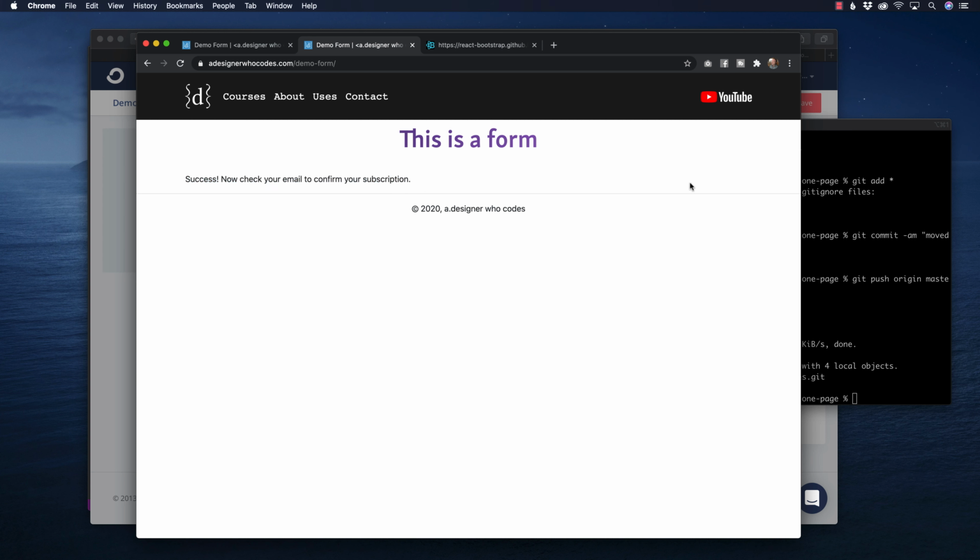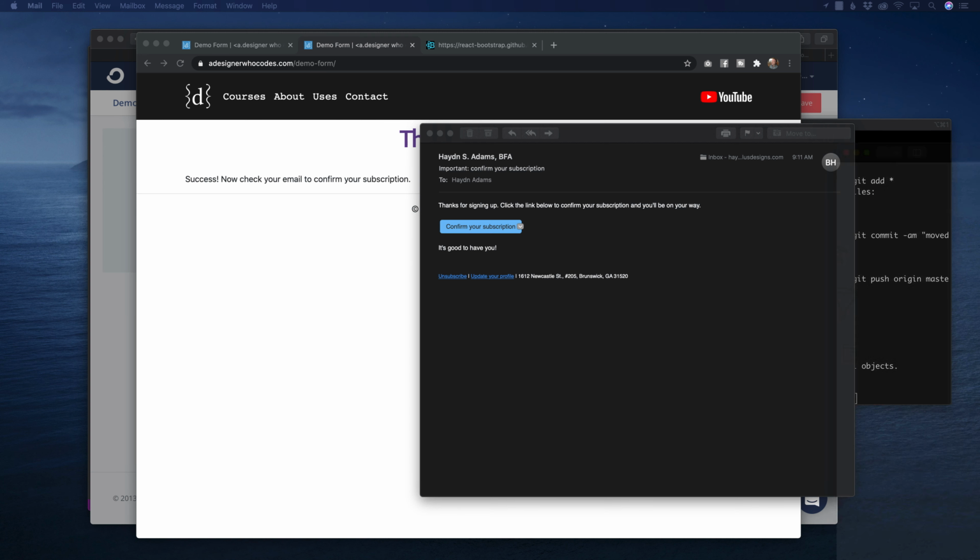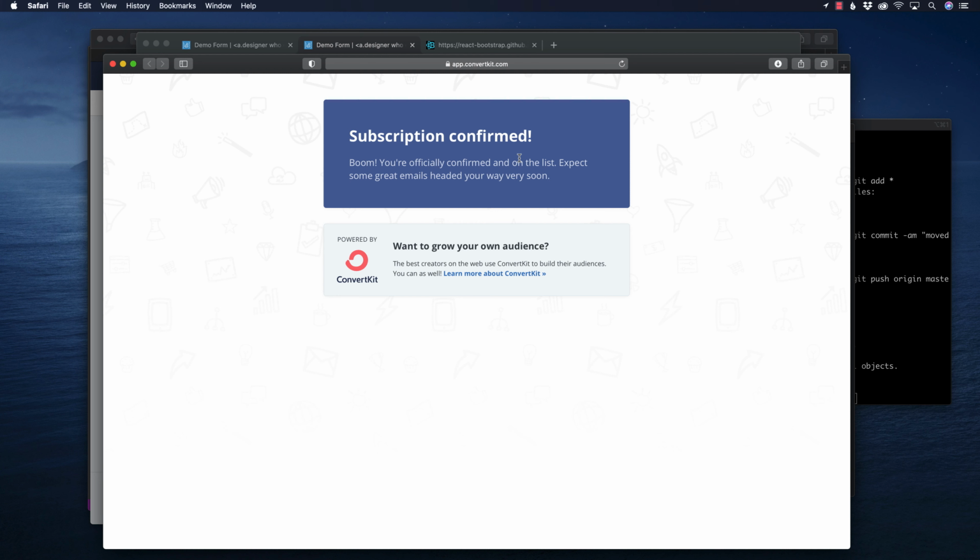Let's take a look and see if that email gets confirmed. And if I come over to my email address, pull it over one more time, bingo. Thanks for signing up. Click the link below to confirm your subscription and you'll be on your way. And if I click confirm, a different screen popped up on my other monitor: subscription confirmed.